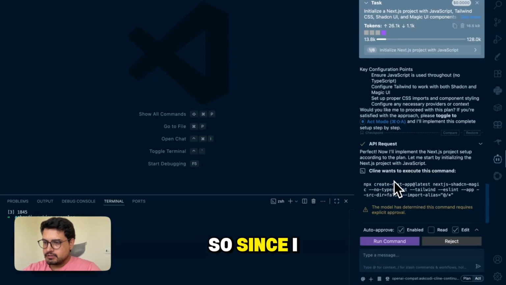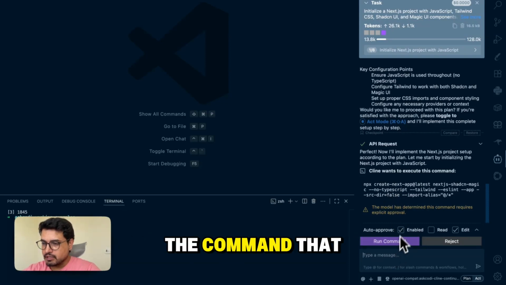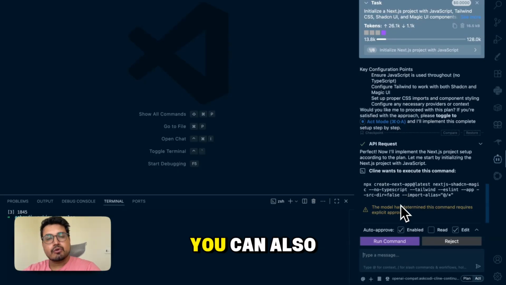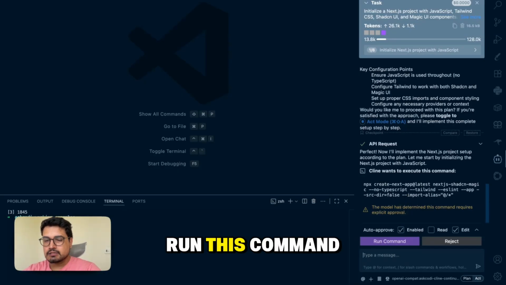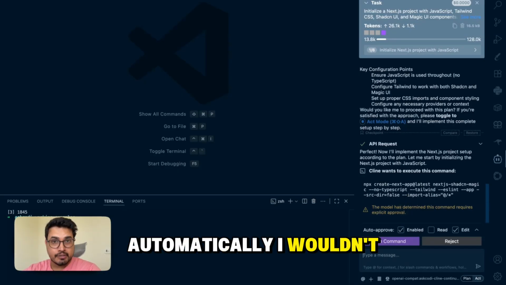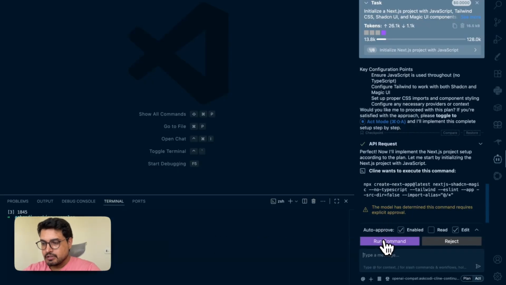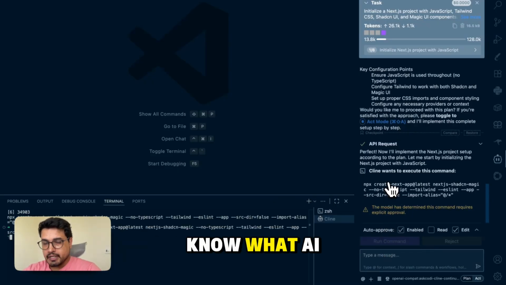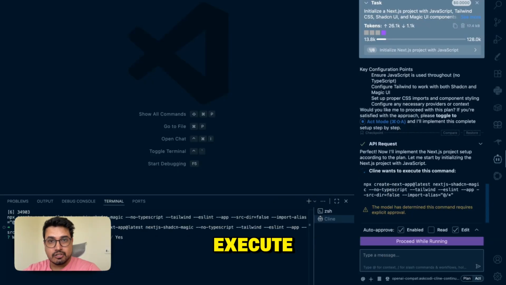Since I haven't actually configured Cline to auto-run, it's asking me to run the command that it's suggesting. However, you can also configure Cline to run these commands automatically. I wouldn't recommend that because sometimes you never know what the AI is going to execute in your terminal. So it's better to have the control yourself.